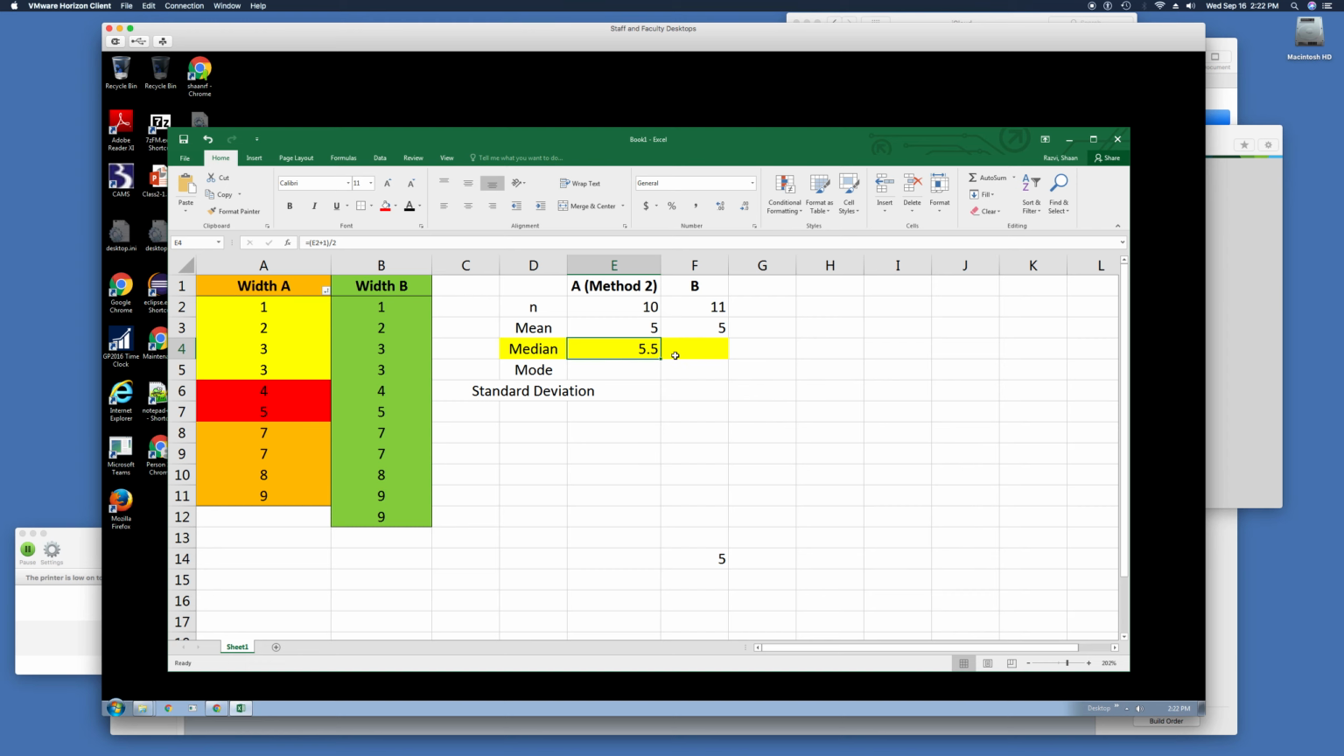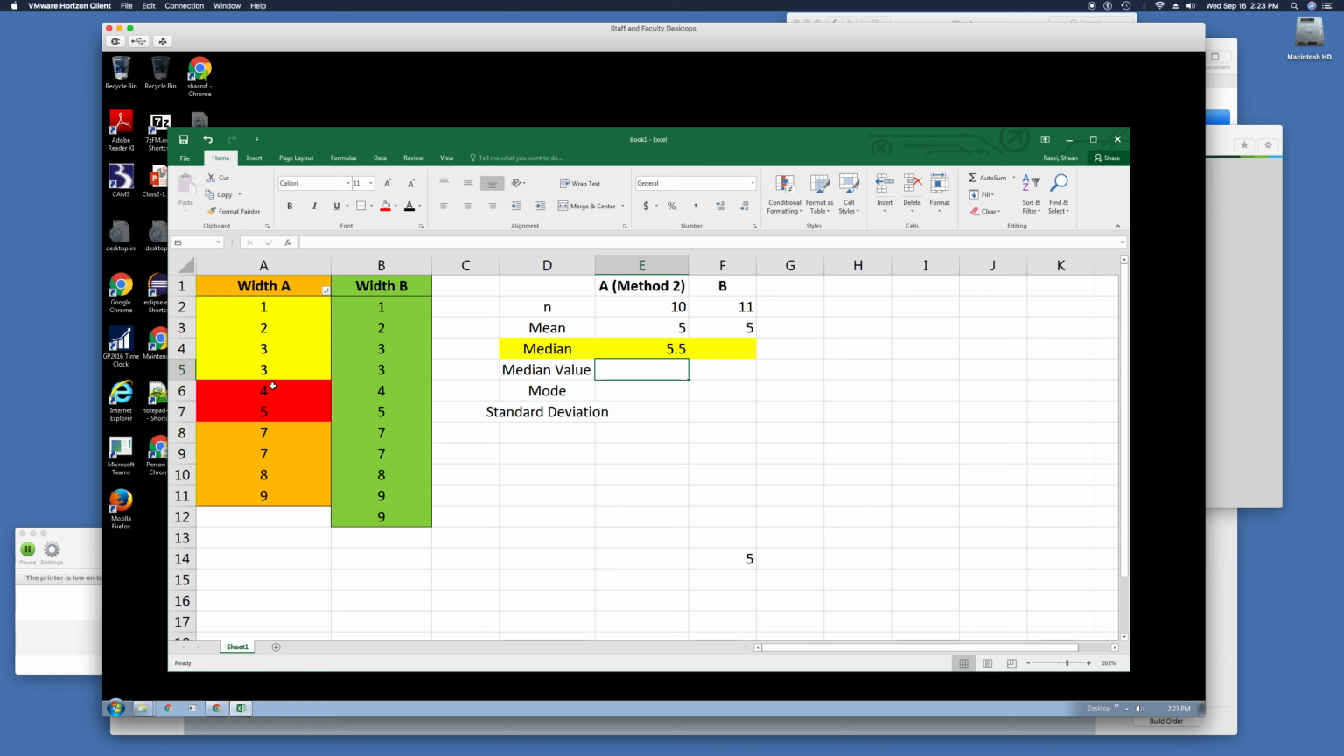So to actually calculate the median, I'll just move these down one so that we have a little extra room. So the median value, I'll just call it the median value. The median value in this case is going to be the average of 4 and 5. So it's going to be equals 4 plus 5 divided by 2, since there are just two numbers that we're getting the average for. So that becomes 4.5. So that is actually the median.